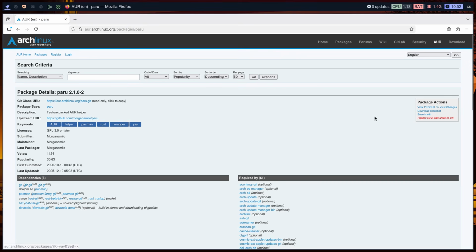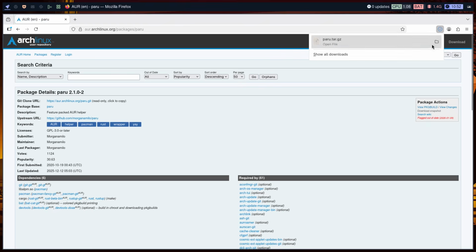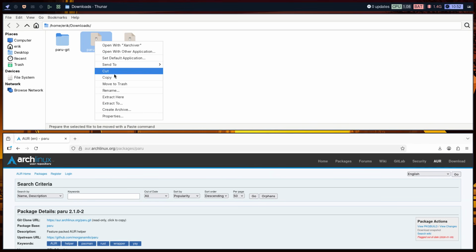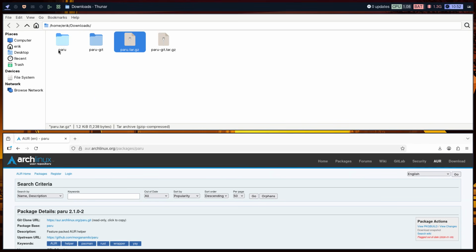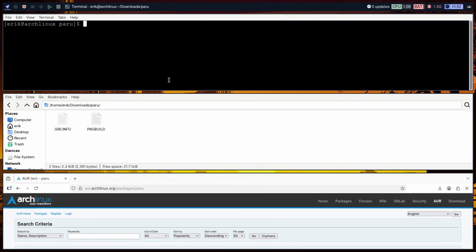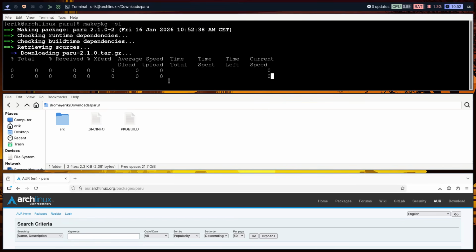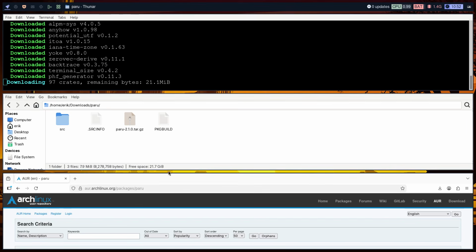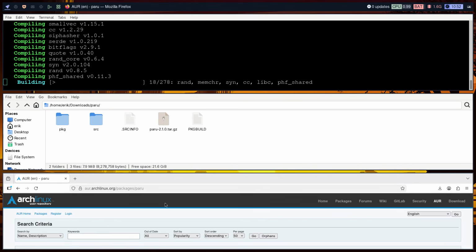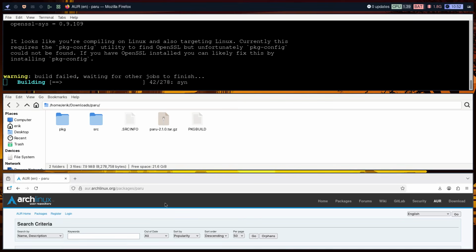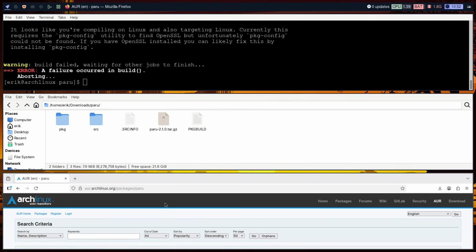A different package basically. Flagged out of date. We'll see. And then extract here. Paru. So make package -se, or is it sudo make package? I think it'll complain if it's sudo in front of it. Sometimes it does that. I think it was this case. Just follow what it says.